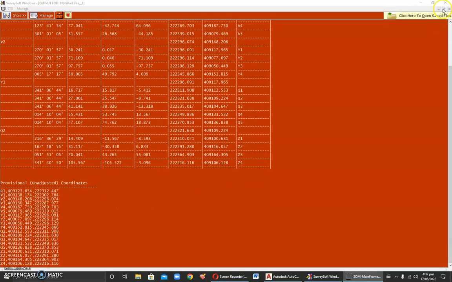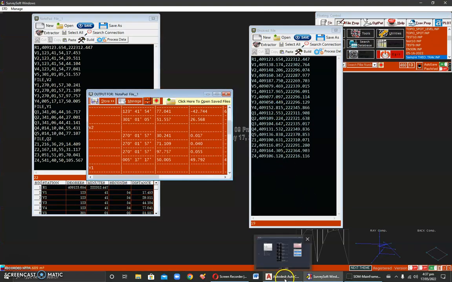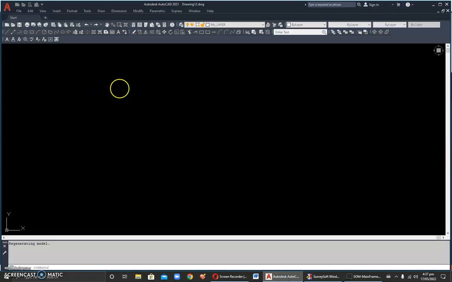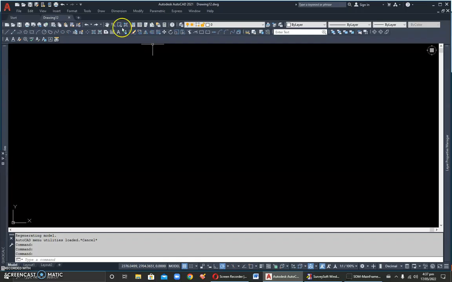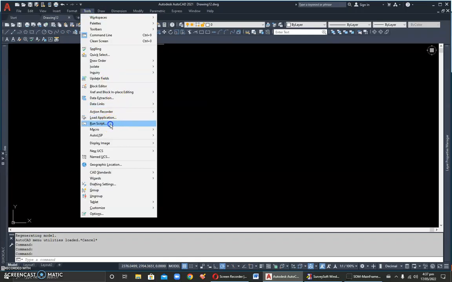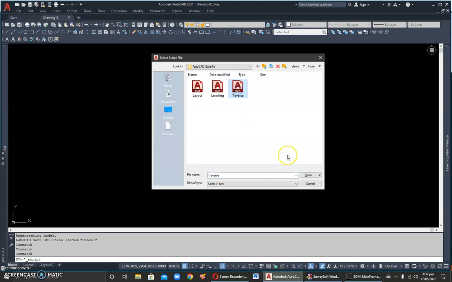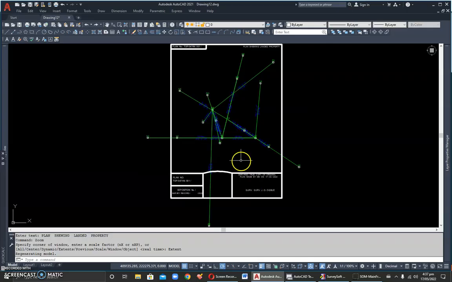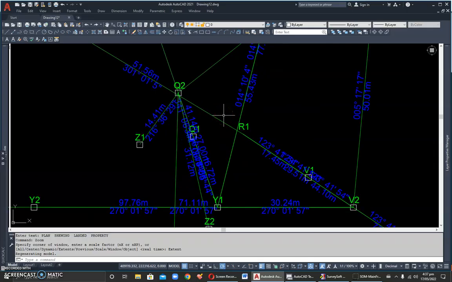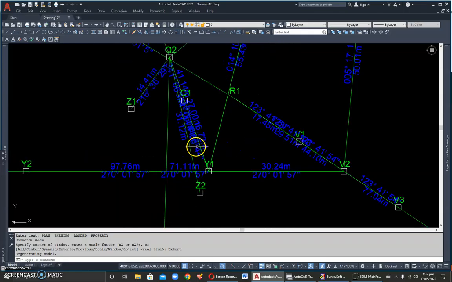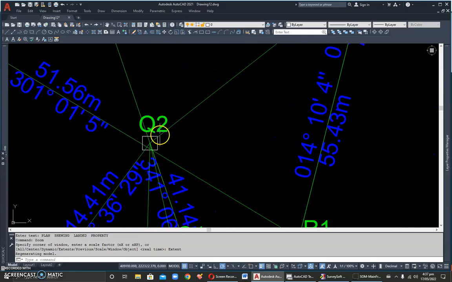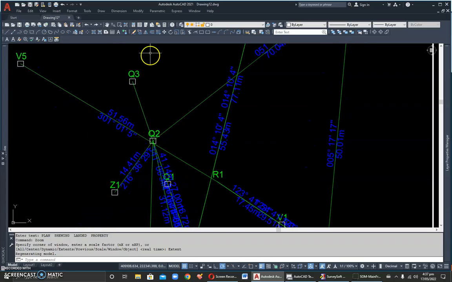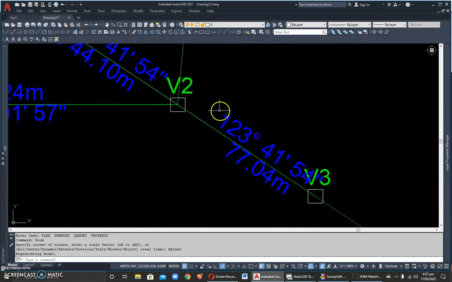You can plot this in AutoCAD also. Start a new plotting window. Tools, run script, traverse. Choose any font. If you want to maintain this font, simply click cancel. These are the ray points. See, from this Q2, points were fixed with ray, just like V2.